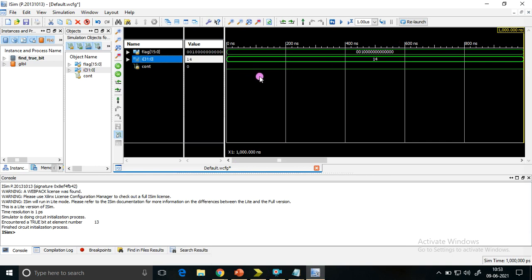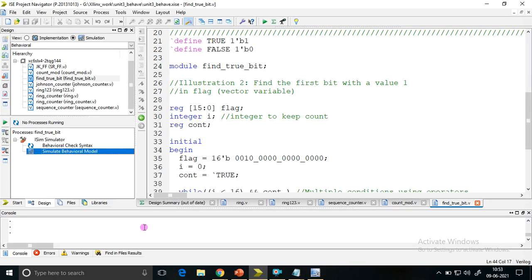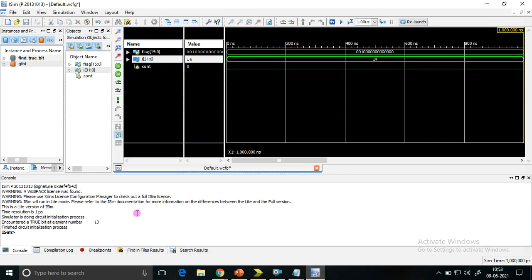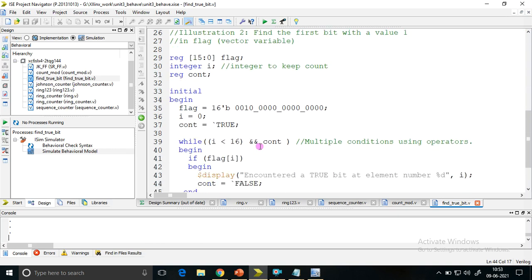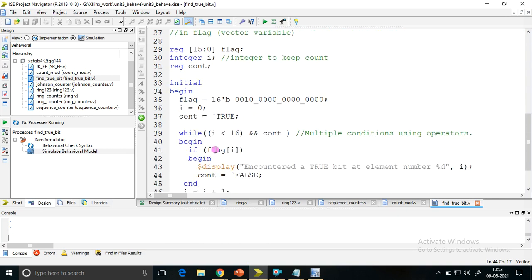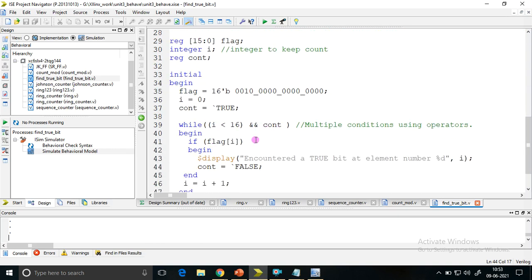I should be displayed. Yeah, here it is displaying in the console. Sorry, we have displayed in the console, right? Let me check in the console here itself. Here it is. In the console, it is displayed 13. So after 13, I just explained to you also that once 13 is encountered, it is true. This is also true. Flag of 13, it will check it is to be 1. So it will display 13.